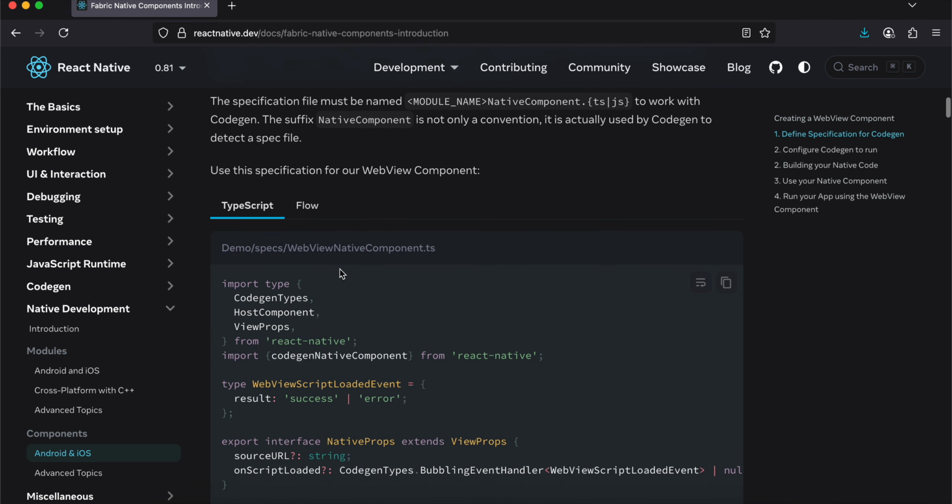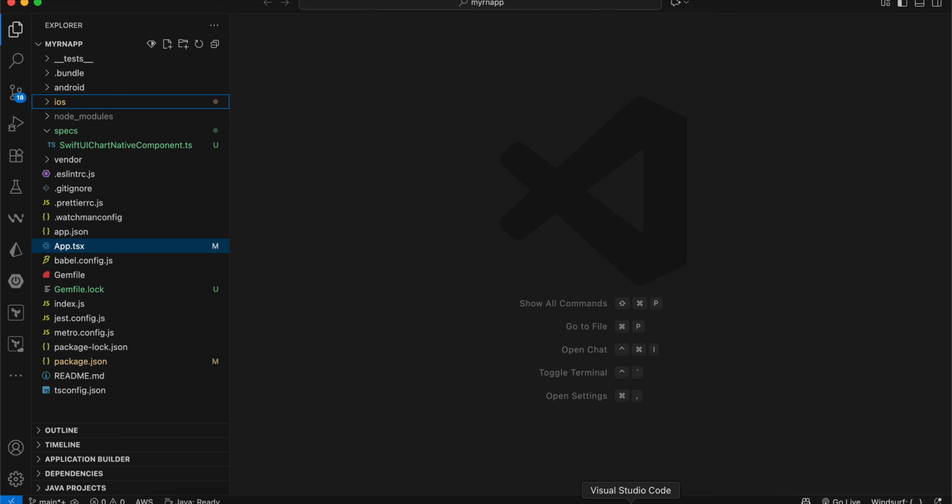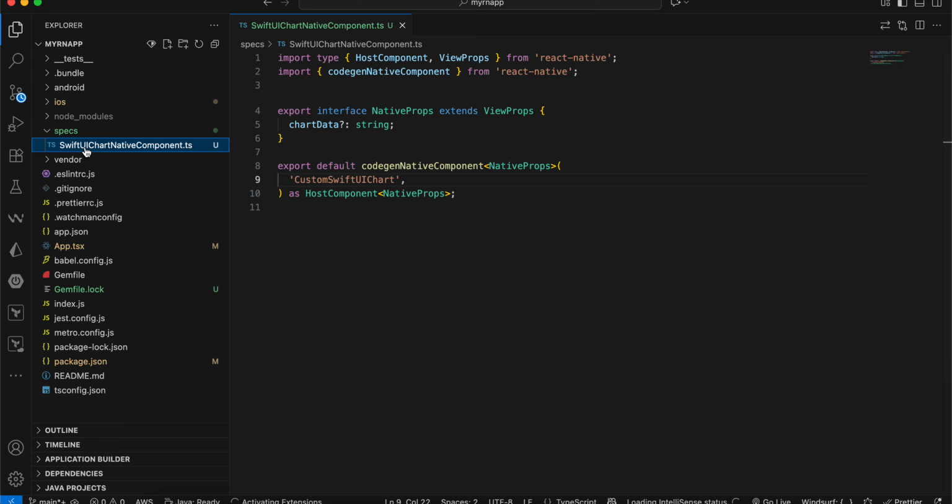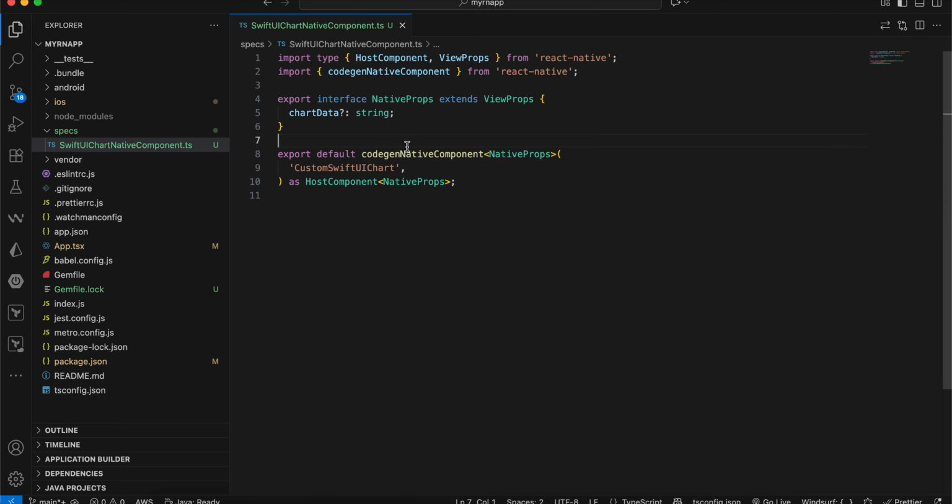Okay, then you need to create a specs folder, and inside this they have given us the example of WebView. So instead of WebView I have written it as SwiftUIChart. You can write this name whatever you feel like, but this name is very important. It will be used in a lot of other places as well, so it's important you follow what I am doing. So first I created a specs folder inside the root of our React Native project. Then I created this SwiftUIChartNativeComponent.ts TypeScript file.